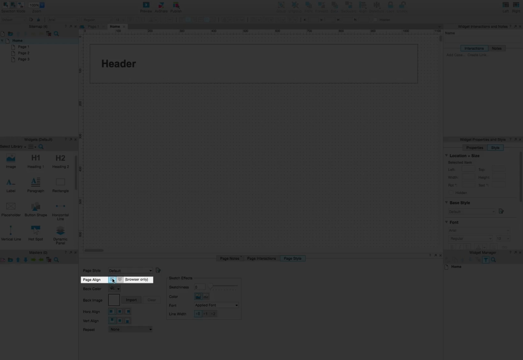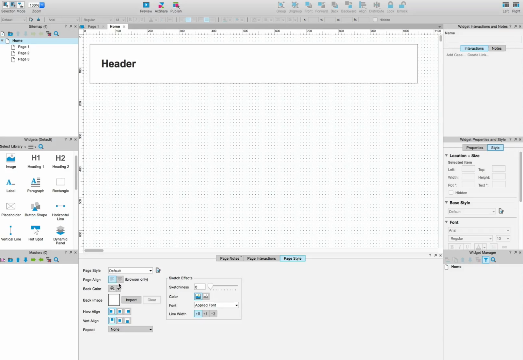The Page Align option. Basically, when this button is activated, the upper left corner of the canvas will be the upper left corner of the browser when the prototype is generated. This button, however, will make the wireframe centered inside the browser instead. If you click on it inside Axure, well, you can see that nothing happens actually. This is because the difference can only be seen on the generated prototype inside the browser.